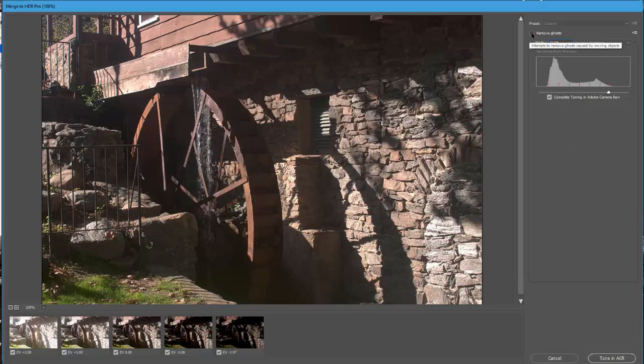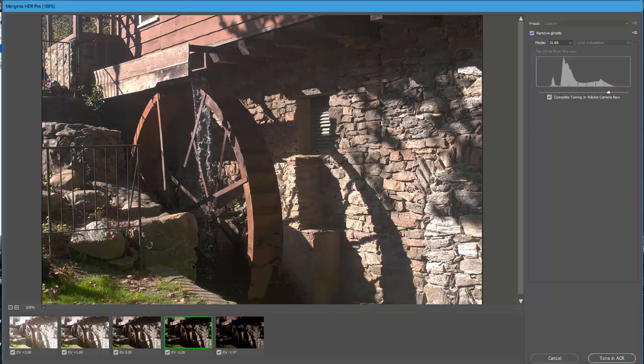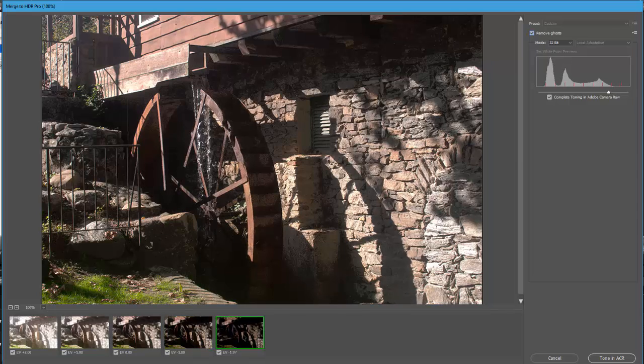On the right side, click to remove ghosts. That allows the software to use one of the exposures to define the details in the area of motion for items like running water. Now you can change the key image by clicking one of the other images. And you'll see the shift in some of the colors as well as in the water.